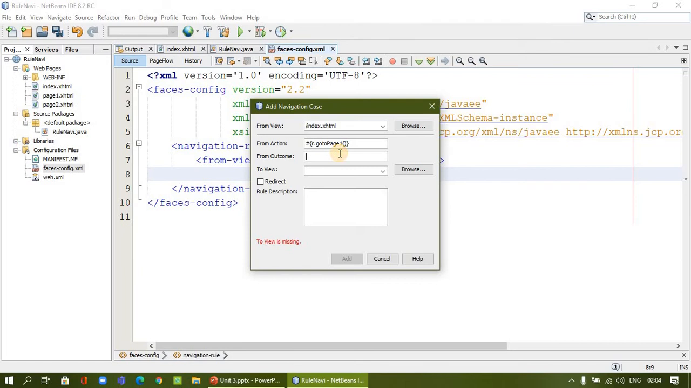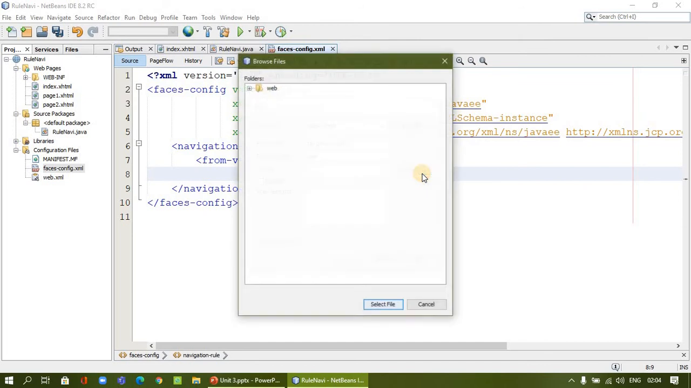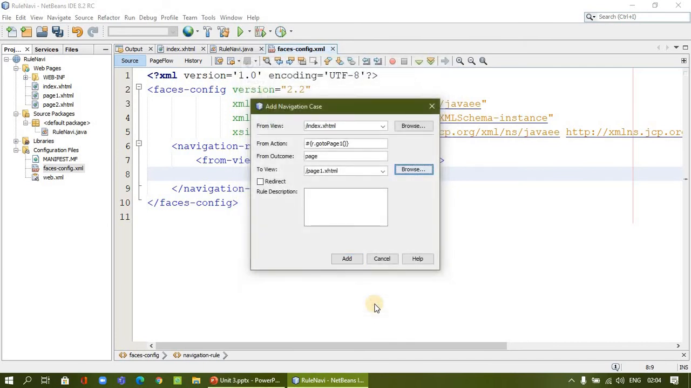What is the outcome? Outcome is what was declared in the managed bean as a return. So it was returned as page 1. What do you want to connect? If there is a page here where you want to connect, you can select it. Otherwise we can browse to connect it. So I'm going to connect page 1. So page 1 is to be connected. So we have done it.